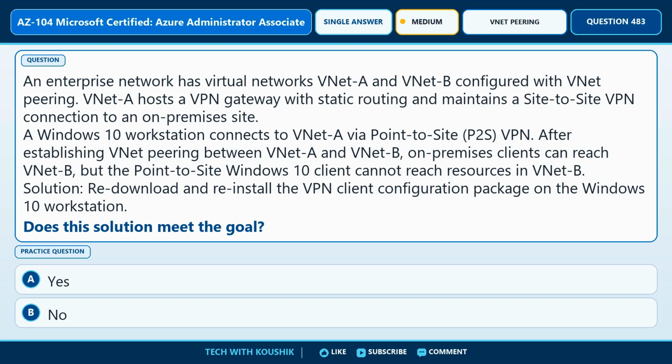Proceed to question number 483. Scenario. An enterprise network has virtual networks VNet A and VNet B configured with VNet peering. VNet A hosts a VPN gateway with static routing and maintains a site-to-site VPN connection to an on-premises site. A Windows 10 workstation connects to VNet A via point-to-site (P2S) VPN. After establishing VNet peering between VNet A and VNet B, on-premises clients can reach VNet B, but the point-to-site Windows 10 client cannot reach resources in VNet B.